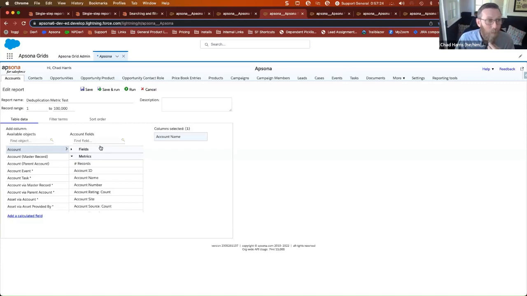Let's say that I want to know how many accounts I have in each state. So I'm going to go to the account object. I'm going to get rid of account name. I'm going to put in billing state. Oops, not the metric field, billing state. Now I want to know how many accounts we have per billing state. So I'm going to use my record count concept.